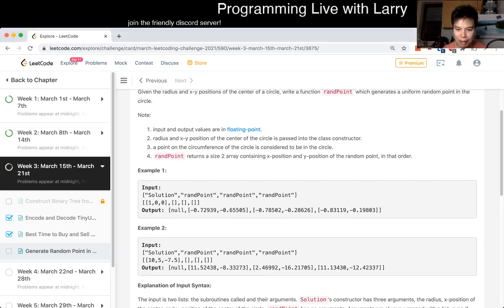Let me pull up paintbrush actually. Give me a second. Technology.